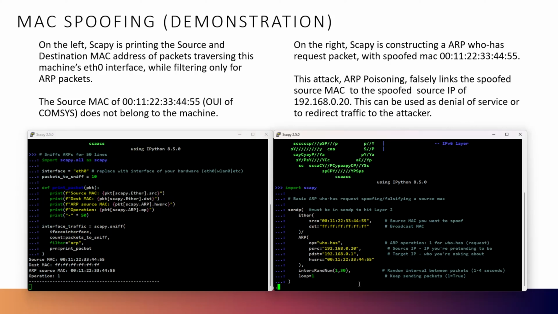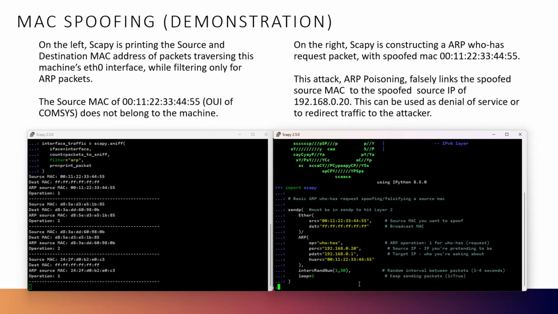So right away we can see a hit. That source MAC address does not belong to this machine. This attack, called ARP poisoning, falsely links the spoofed source MAC to the spoofed source IP of 192.168.0.20.